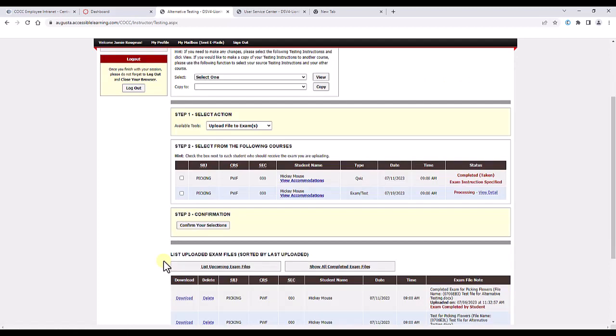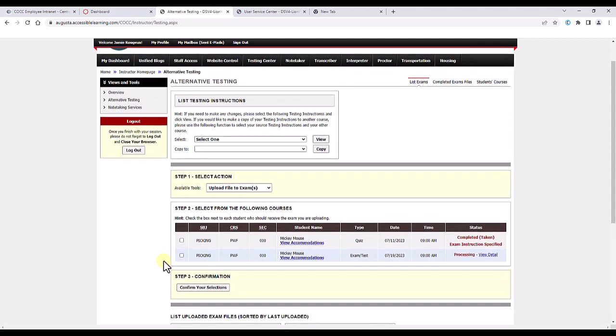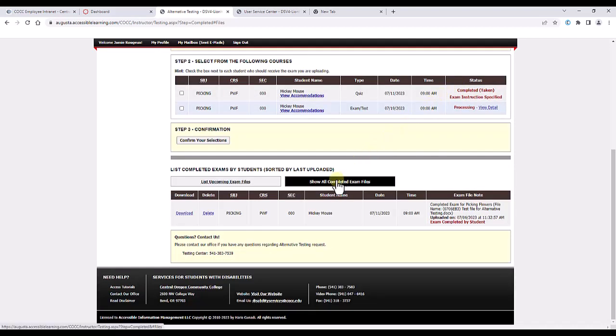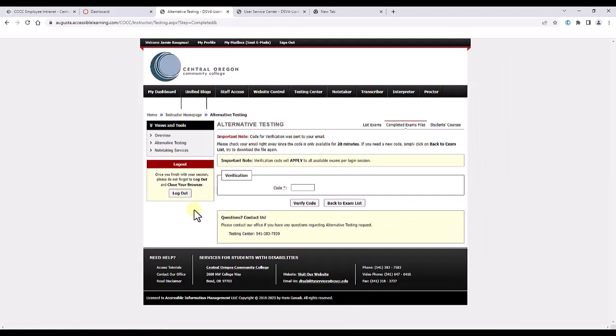After a student has completed an exam, and if you selected in your testing instructions that you want your exams returned to you in your portal, you can click on Completed Exam Files in the upper right-hand corner. You can also click the Show Completed Exams button below. Click Download, and you will be asked to enter a verification code that will be sent to your COCC email. Copy and paste the code from the email and click Verify Code. You will see the test download for you to access.